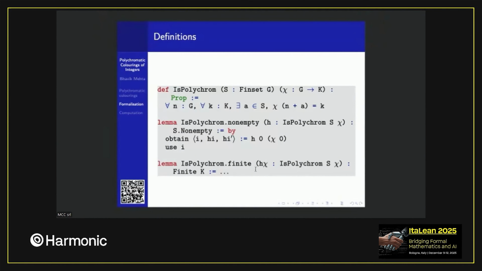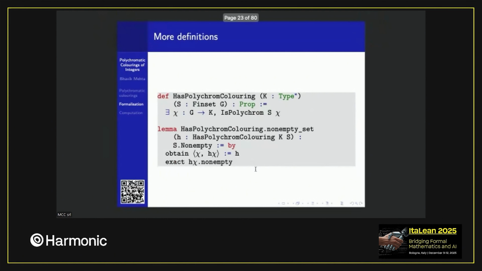And the second one is similarly trivial, and kind of what Filippo mentioned earlier, which is that if you have a polychromatic coloring, your coloring set must be finite. So here are our first two lemmas about the definition, so we can make sure this thing makes sense.